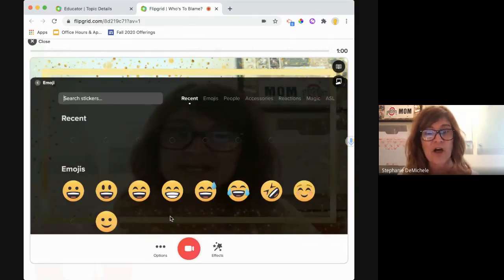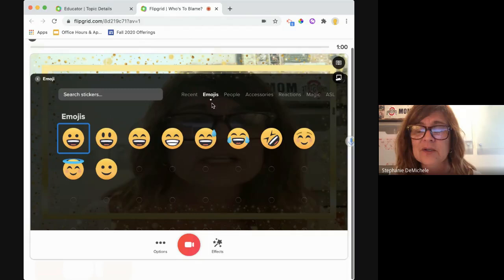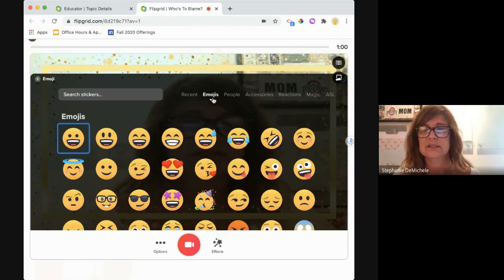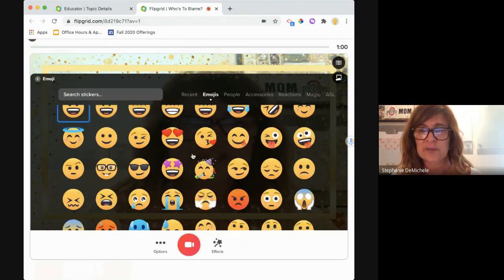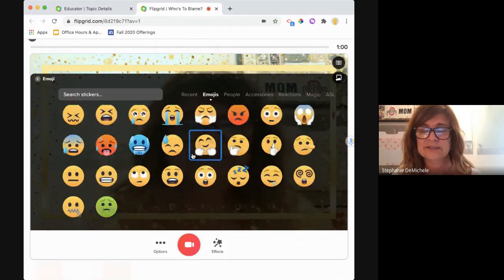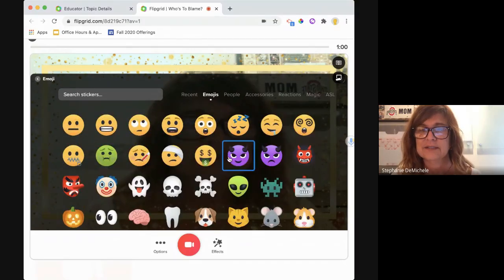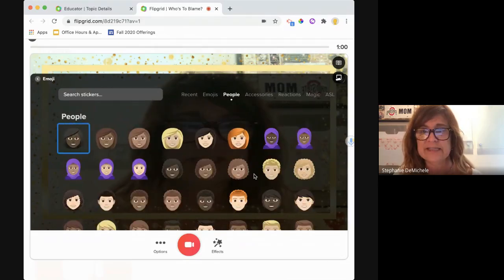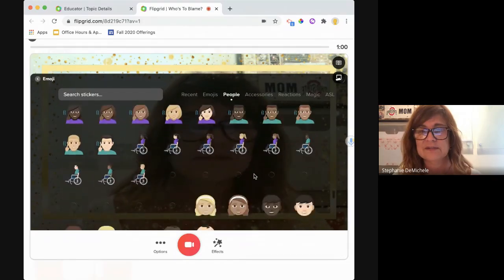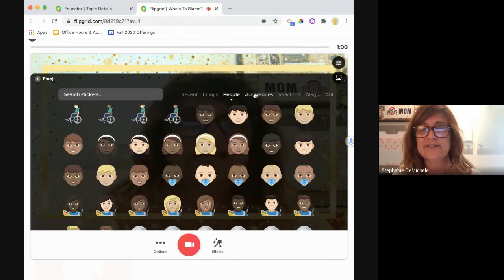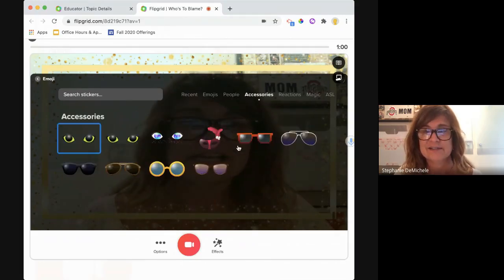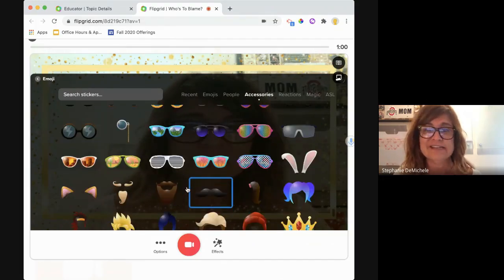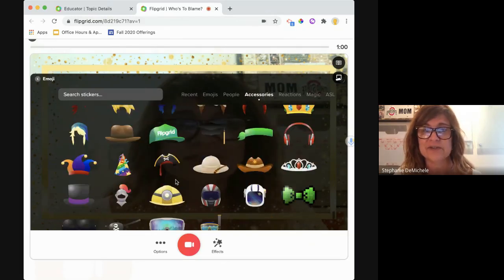Students also can add all types of emojis. Sorry, they're taking a little while to load here. So they can add emojis to their picture. All of the emojis are there. They can add people to represent themselves. There's all kinds of accessories. I love the accessories. I have way too much fun with accessories.